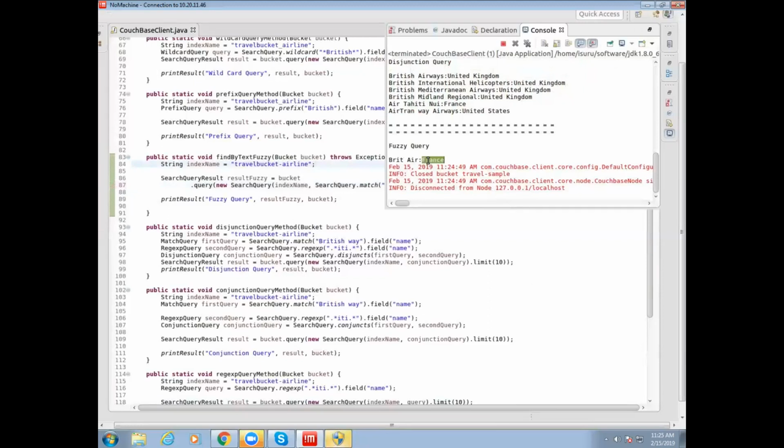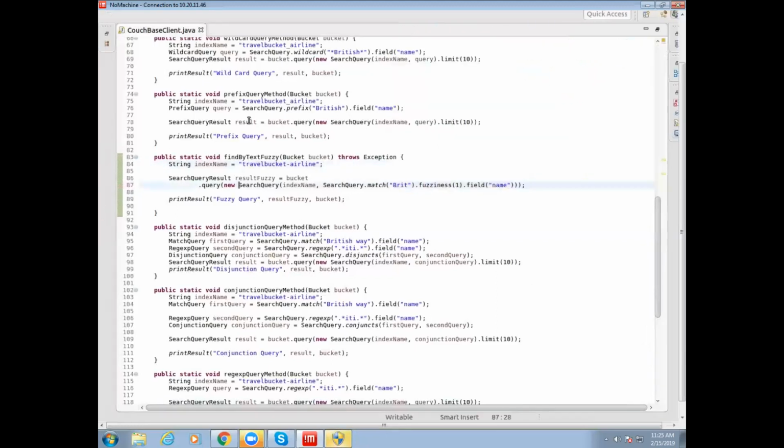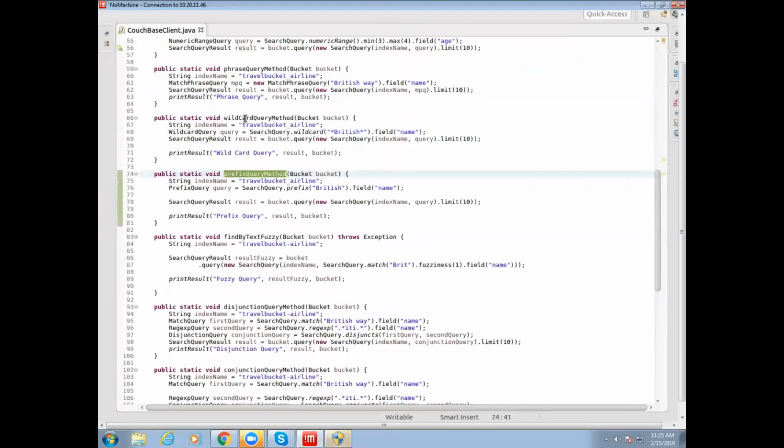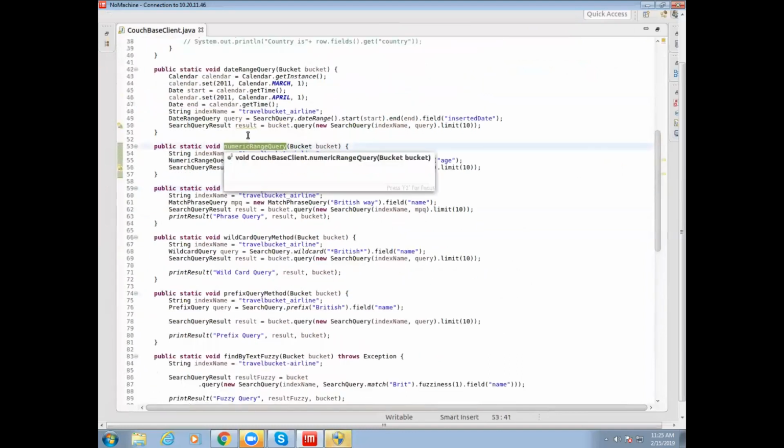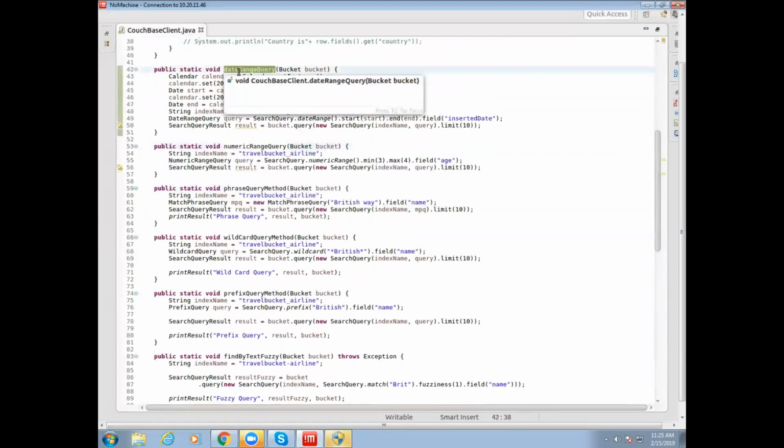Okay. So you have prefix query. If you want to search by prefix, you can use prefix query, wildcard query, phrase query, numeric range. Let's say you have an age field in the document. Simply you can use a numeric range query. And for the date range, for instance, if you have to do any insertion date based query, use a date range query.